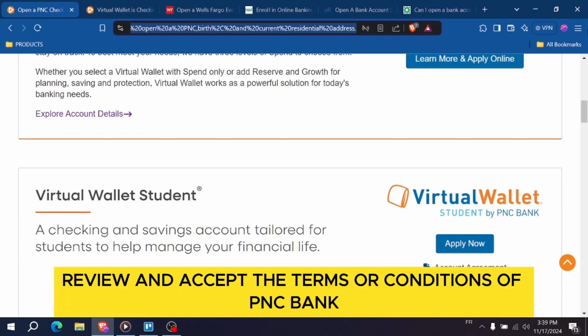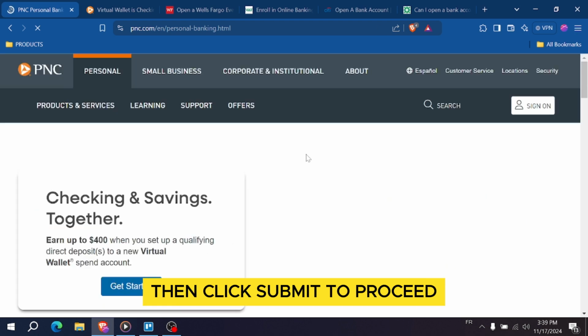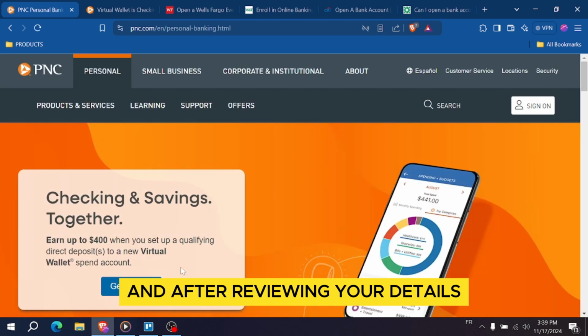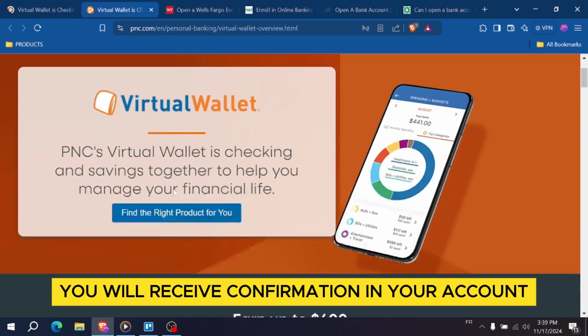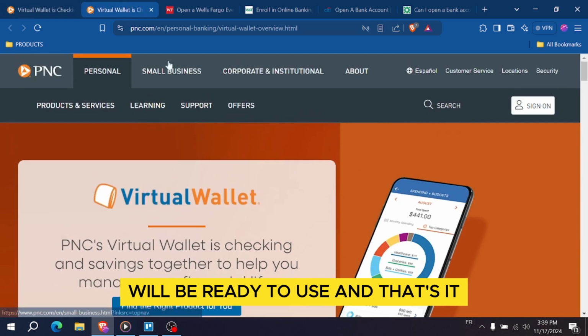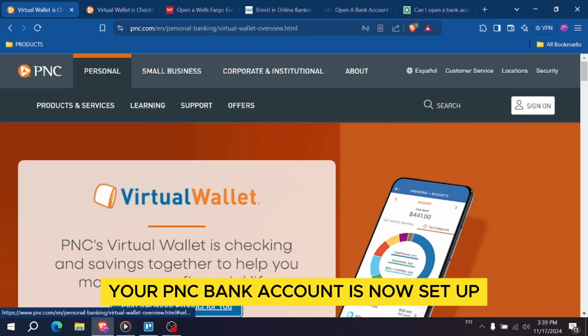Review and accept the terms and conditions of PNC Bank, then click Submit to proceed. After reviewing your details, submit your application, and once approved, you will receive confirmation and your account will be ready to use. And that's it, your PNC bank account is now set up.